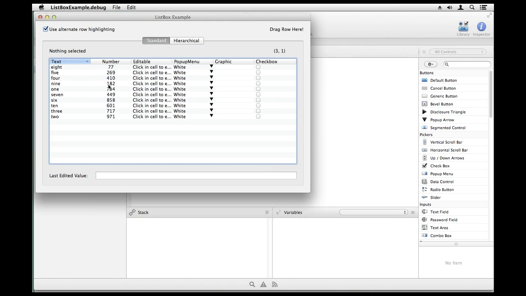Alphabetically would mean that the first number we'd see in this list would be 182. But 182 is not the smallest number. 77 is. So it particularly becomes a problem when your numbers don't match up. But this sort, you can see, is sorting properly. 77 is first, not 182. And so how is it doing that?